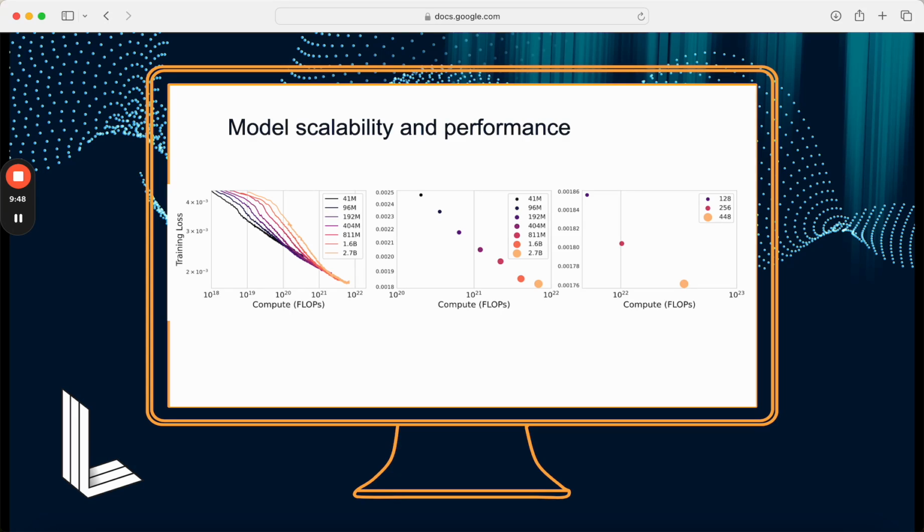This slide is demonstrating that the Genie model scales very well with the addition of more model parameters. We can see that the training loss decreases with an increase in size overall. And also that increasing the batch size leads to better model performance in addition.